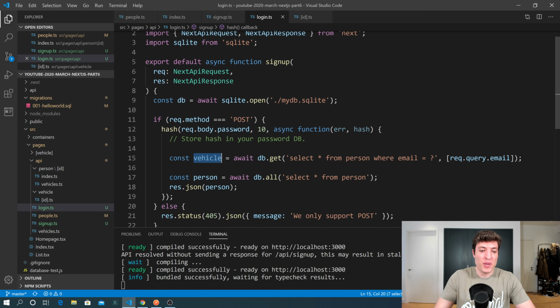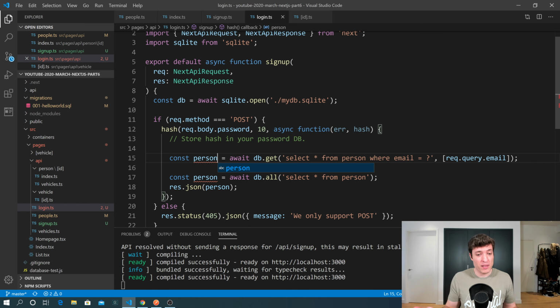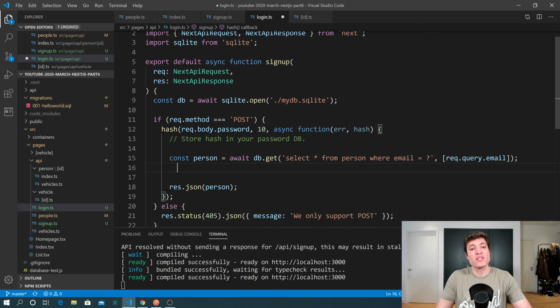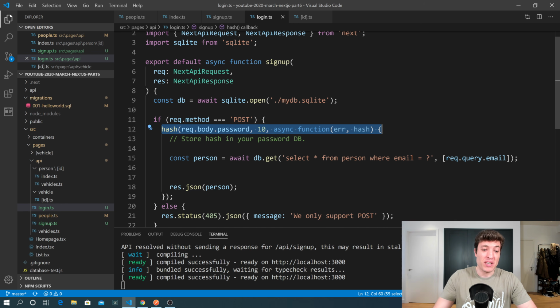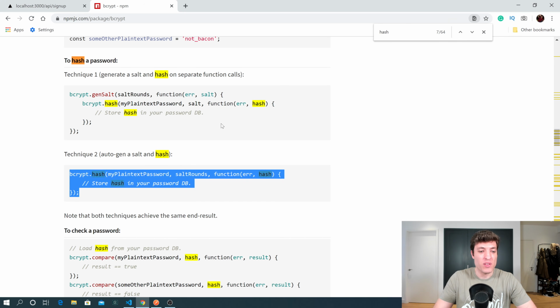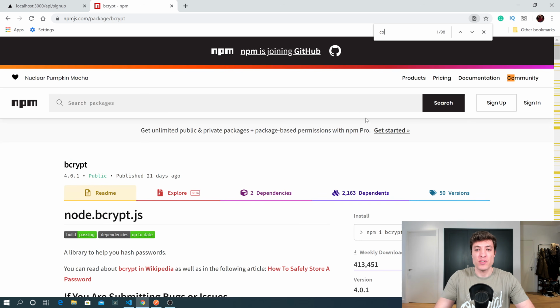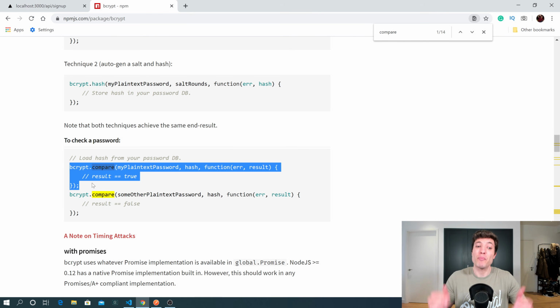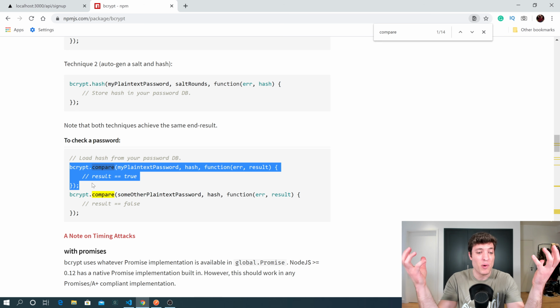And now we have the person with that email. So let's just delete this one, okay? So we have the person with that email. We can just remove this hash from there because bcrypt has a way to compare. So we can use the compare from bcrypt itself, okay? And this compare will compare our received password already hashed with the password that we are receiving from our database.